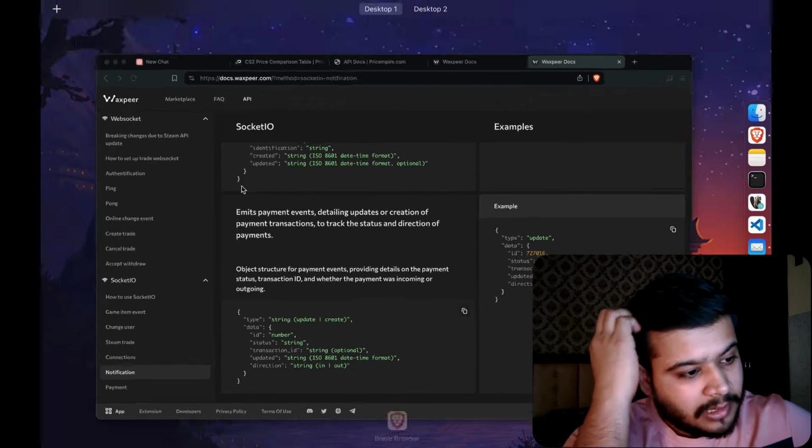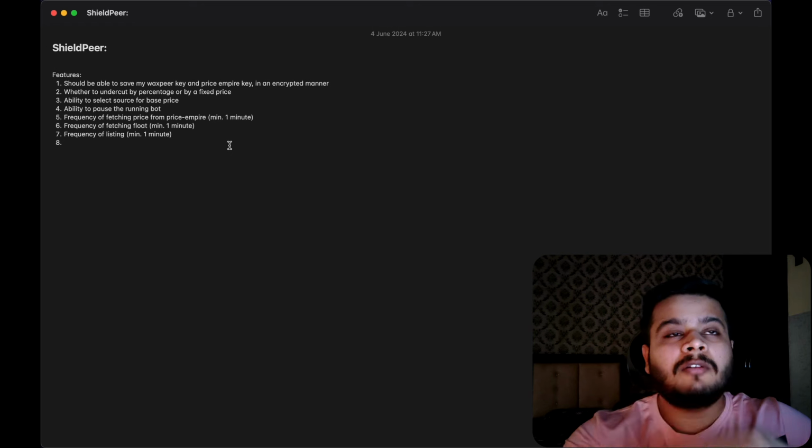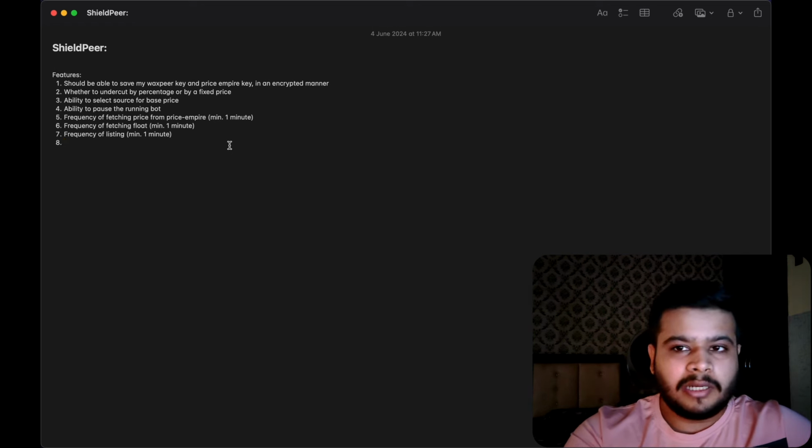And the last feature that we have is we want them to be able to have settings for products in different price ranges.